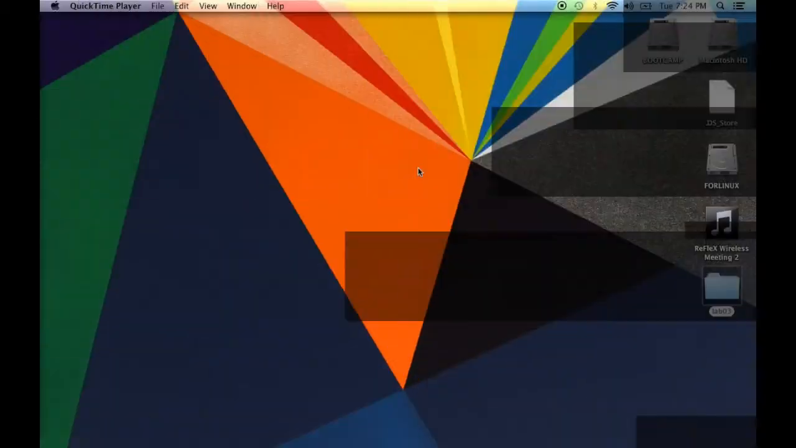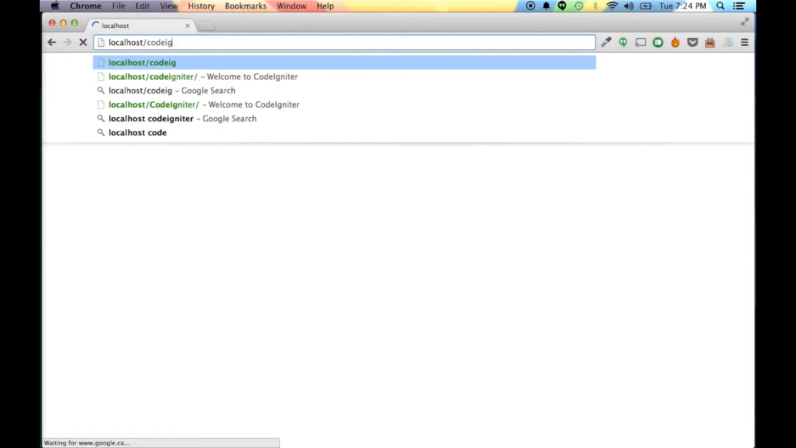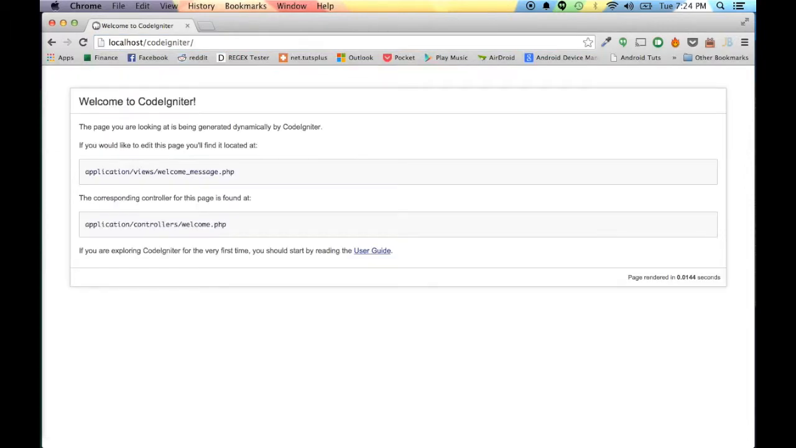Now let's go see if it works. Assuming your web server is running, open up a browser and navigate to your localhost and append the name of the folder you just changed. If it works, you'll be greeted by a page saying Welcome to Codeigniter.